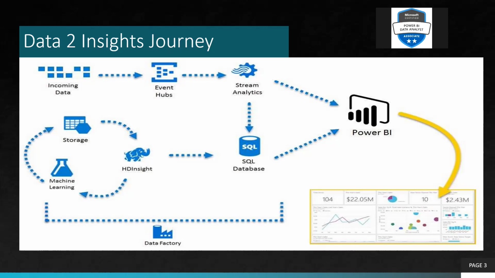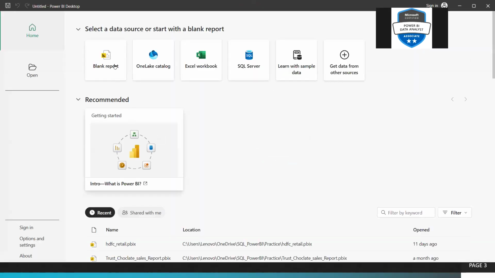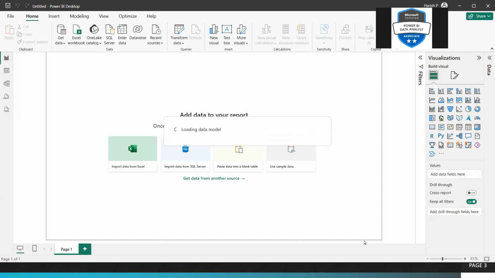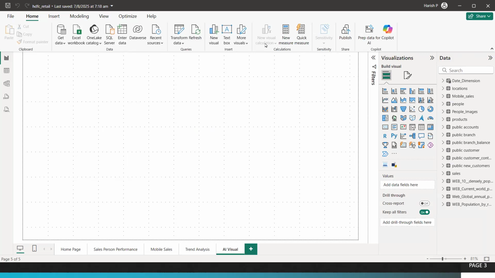Tableau has a completely different user interface, whereas Power BI is a Microsoft tool. Now, when we see the look and feel, the user interface of Power BI, let me open that in parallel. It looks like Microsoft Excel or PowerPoint. Suppose I open a blank report, or let me open our previous class report. If you see the look and feel, how the options are grouped, if I put Excel or PowerPoint side by side, they look pretty similar.